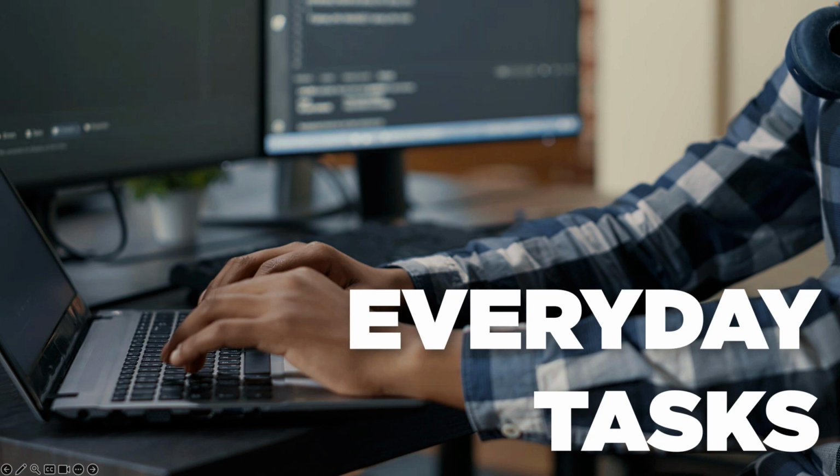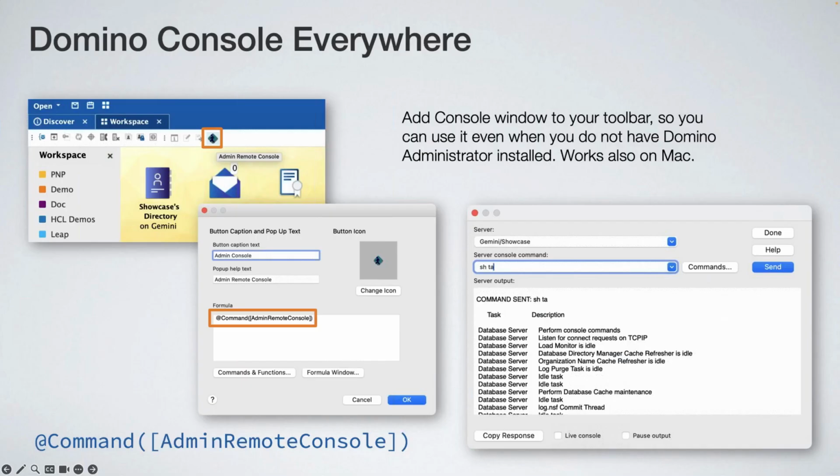Everyday tasks. What we as Domino admins do, and some tips or best practices that I gathered across the years that I worked as a Domino admin. Let's start with the first tip.